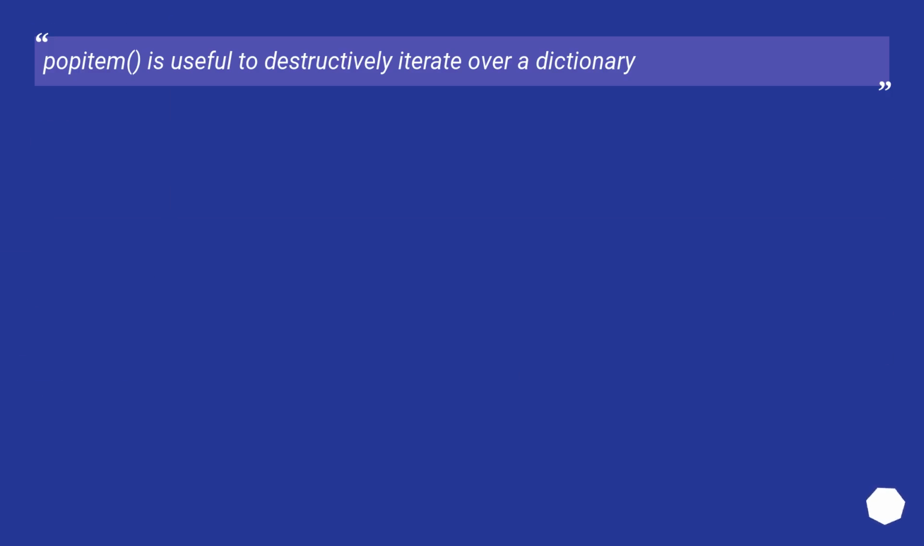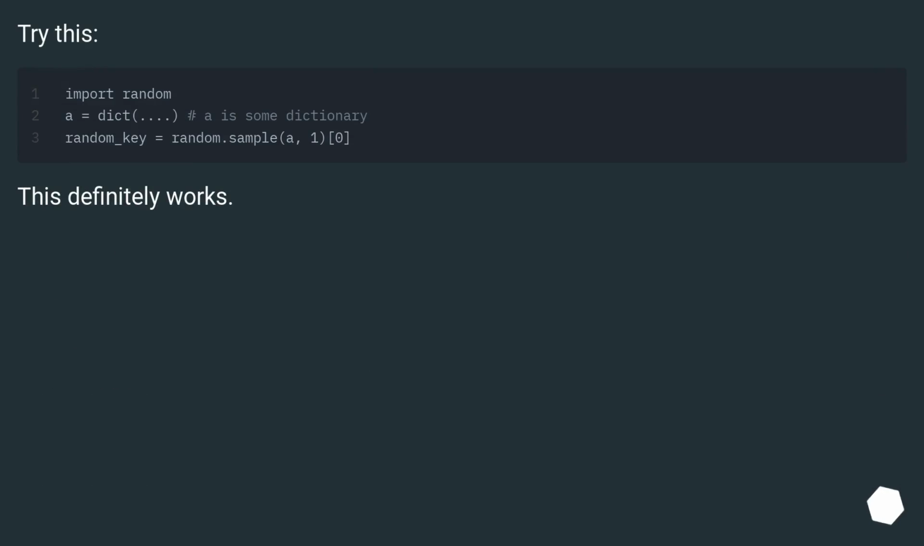popitem is useful to destructively iterate over a dictionary. Try this. This definitely works.